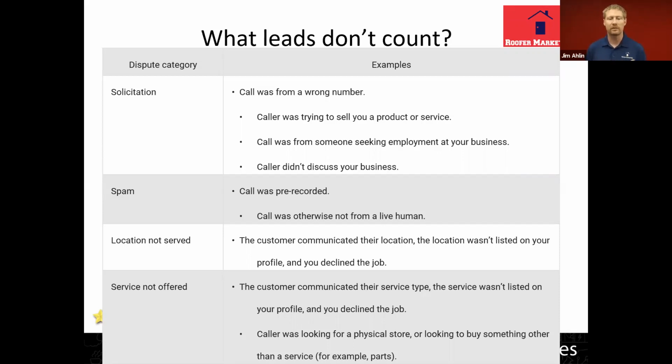Or again, with the service not offered, if you sign up for a repair lead and it's an installation lead, then you can dispute that. But you have to make sure that you have the person on the phone communicate what they are looking for and where they are looking to get the work done, to be able to dispute it in an easier manner with Google. Exactly.